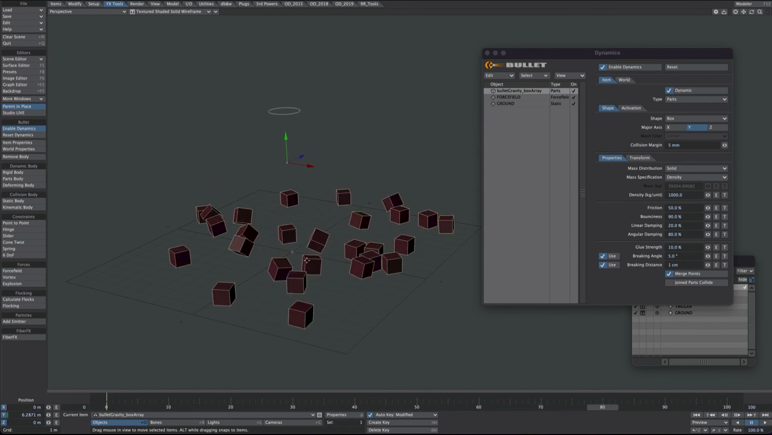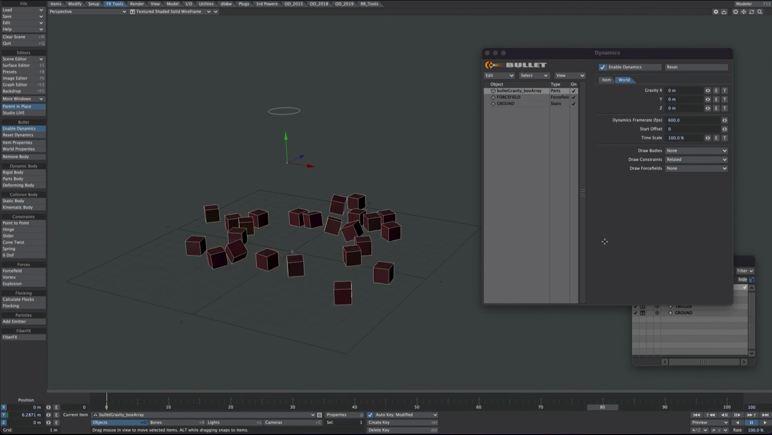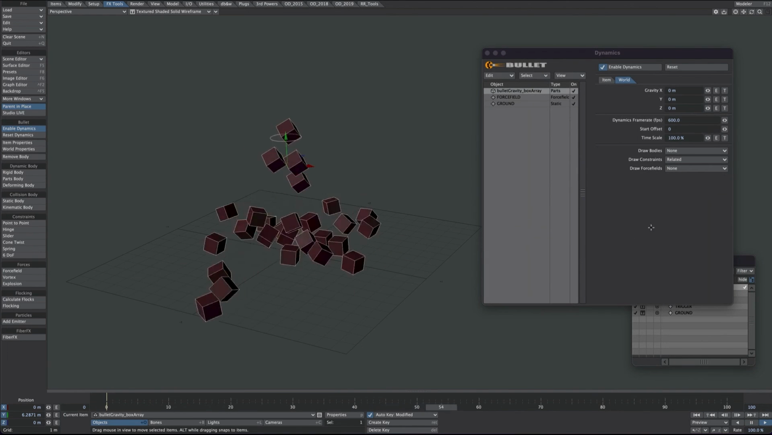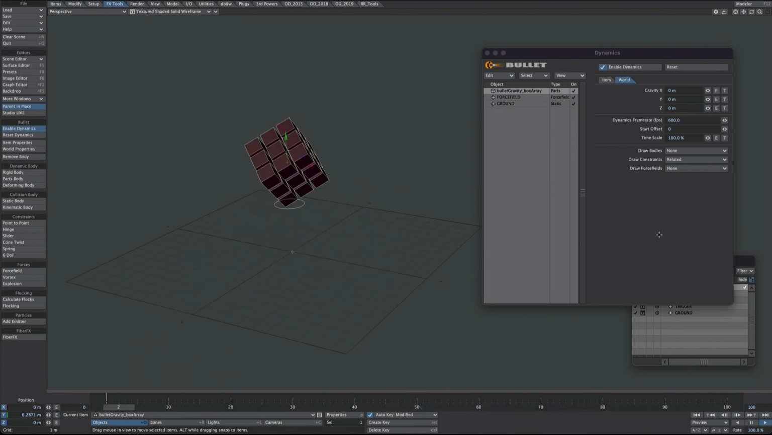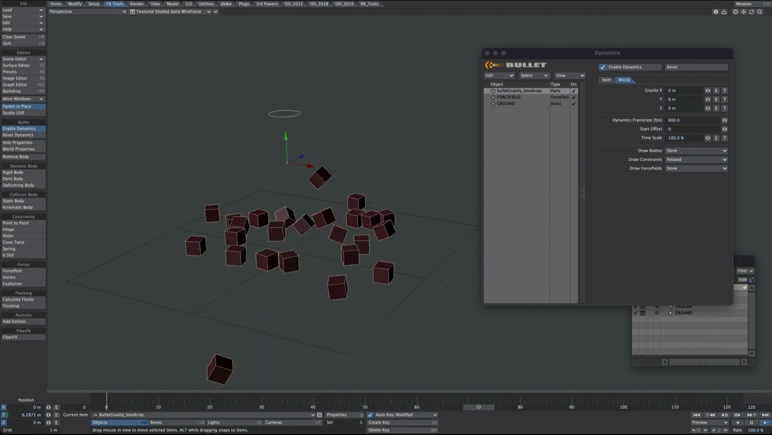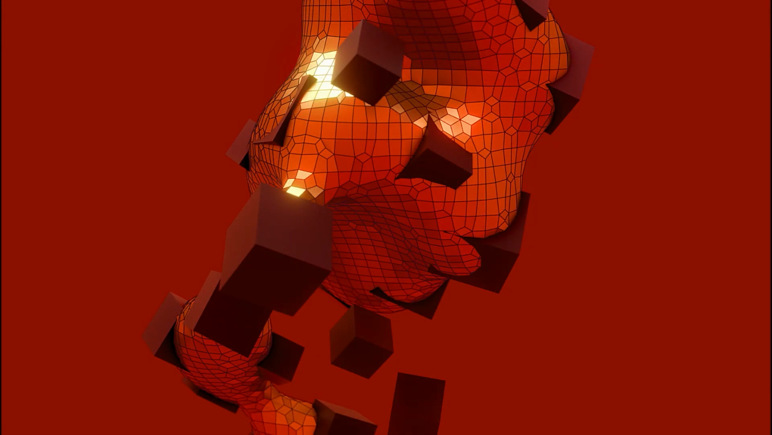Also another tip, if we are getting a little bit too jingly jangly, we could go over to the world and we can increase the dynamic frame rate. Obviously that'll have a performance hit, but you do get nice and more accurate results, I think. So that's the bullet part of it dealt with for part 1, and I'm going to look into adding a bit of OpenVDB and some displacements for the next part.